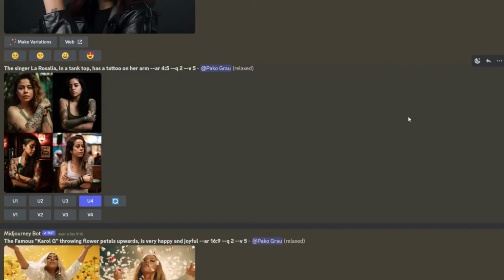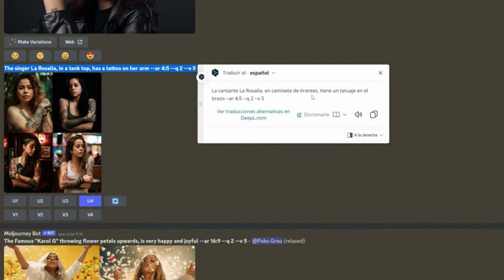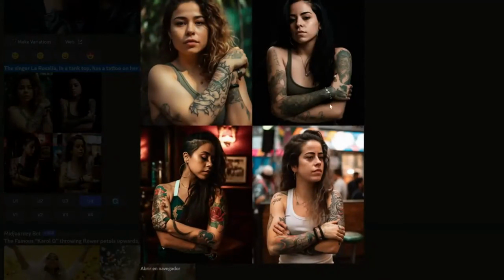I have tried it with various celebrities to find out if it knew who they were. Here for example I have put the singer Rosalía. Well, I am going to translate it. The singer Rosalía in a tank top has a tattoo on her arm. She does not know who Rosalía is. MIDJOURNEY in version 5. A negative point in this case. She has no idea who Rosalía is.